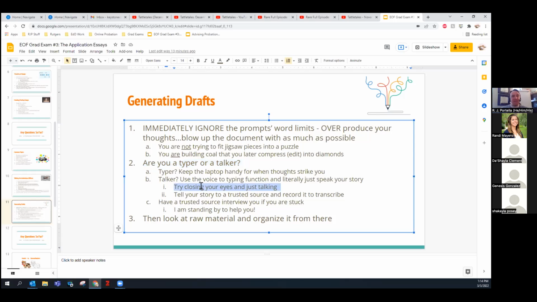Sometimes, if you don't have someone sitting there interviewing you, just close your eyes and start talking. A lot of times it works very well. Or you could tell your story to a trusted source and again, record it to transcribe, or you can use the talk to text feature.